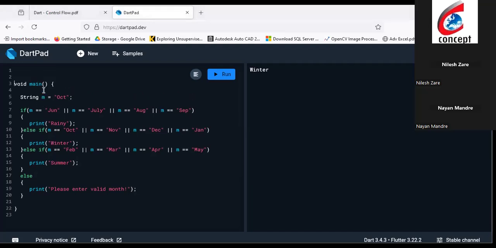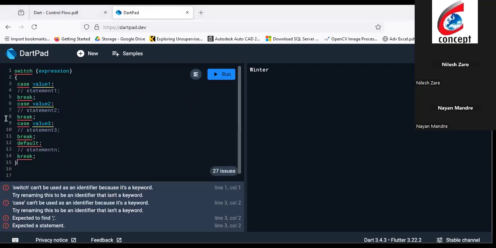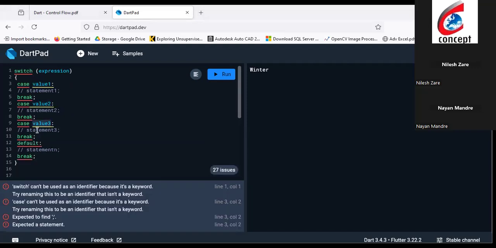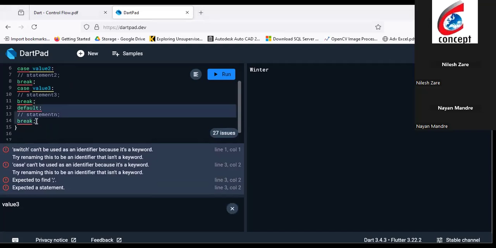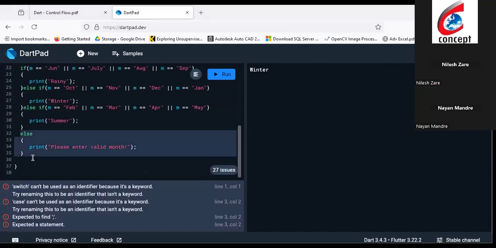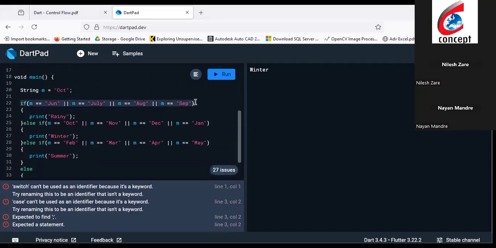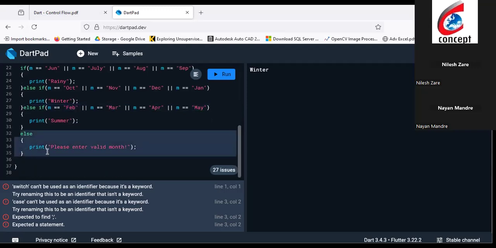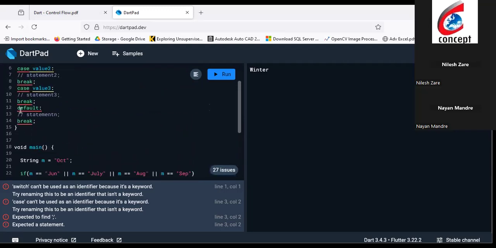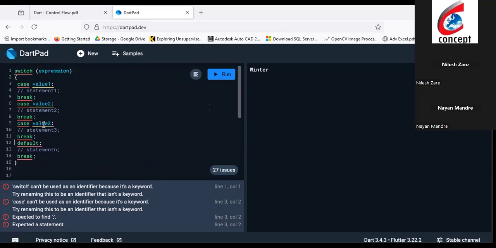So in this one, switch has case value one, case value two, case value three, and default. This default is just the same as else in an else if ladder. When not a single condition matches, okay, like this condition and these conditions, all these conditions fail, in that case it goes to else. So it tells you what to do when none of the conditions match. That is what default is. All right.